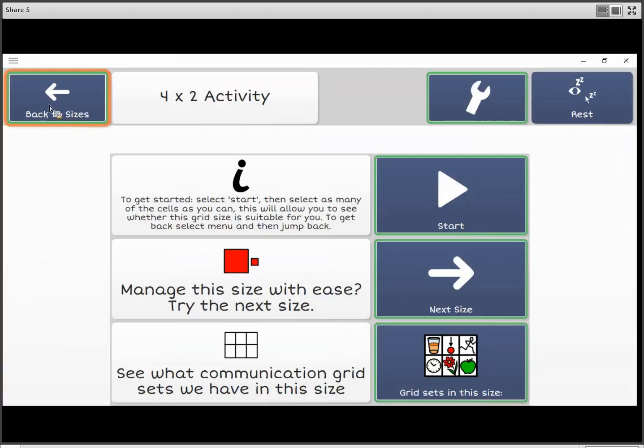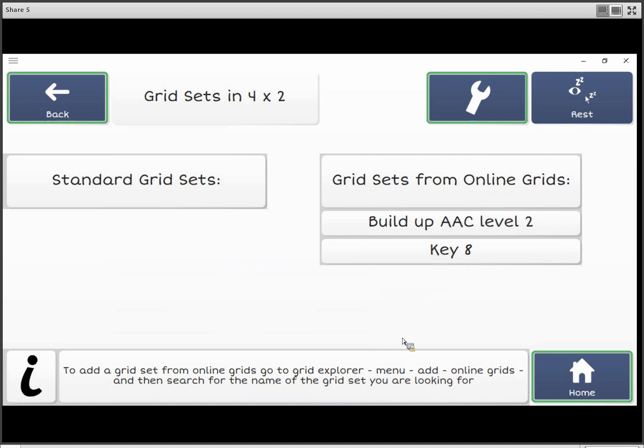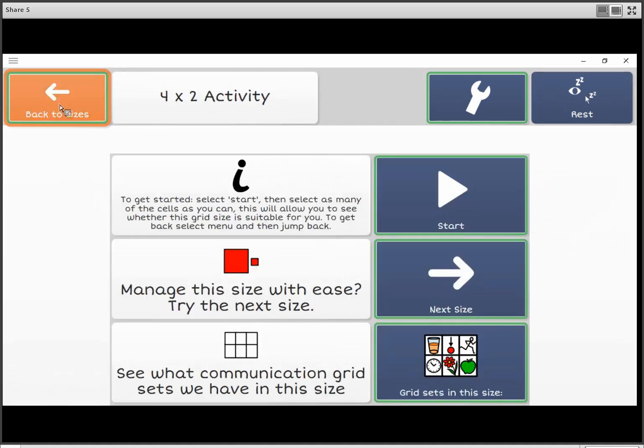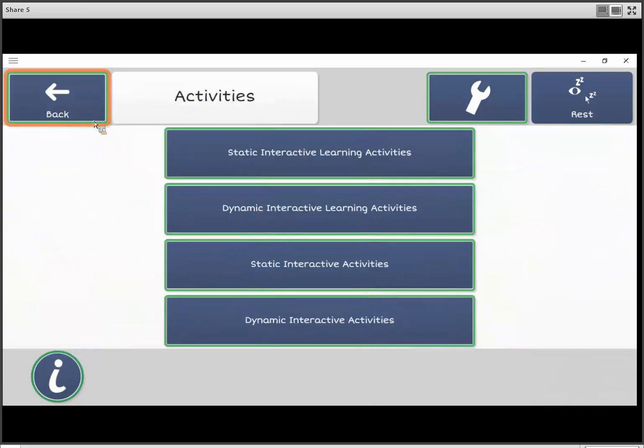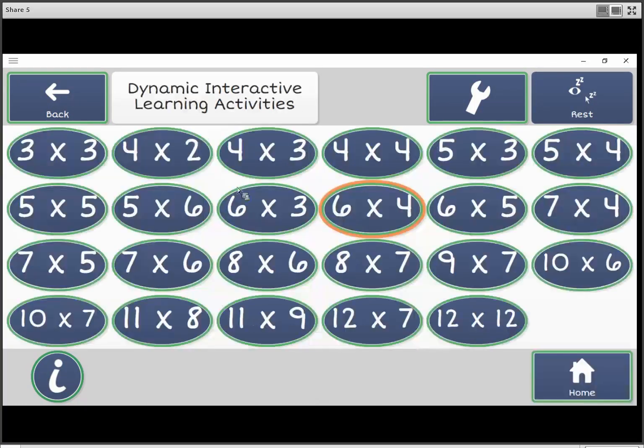So it's really nice. And then after you've done that, you can see what communication grid sets are available in that size. So you can then go in and it'll tell you from Online Grids which grid sets you could download that would be suitable for a learner who can cope with that number of cells. So that could be a really useful assessment tool. And as I say, there's static and dynamic interactive activities. Let's just have a wee look at one of those.